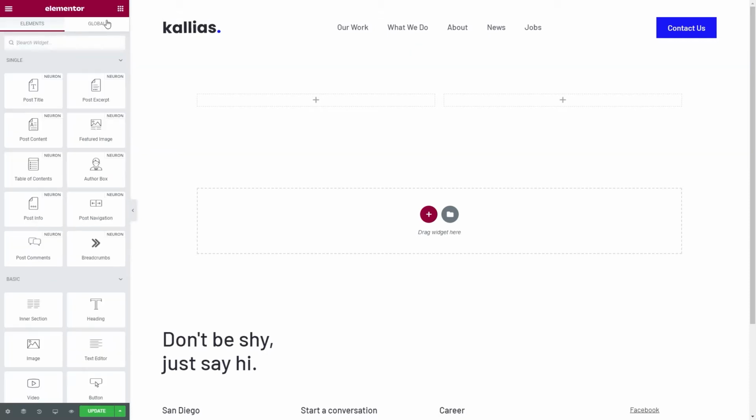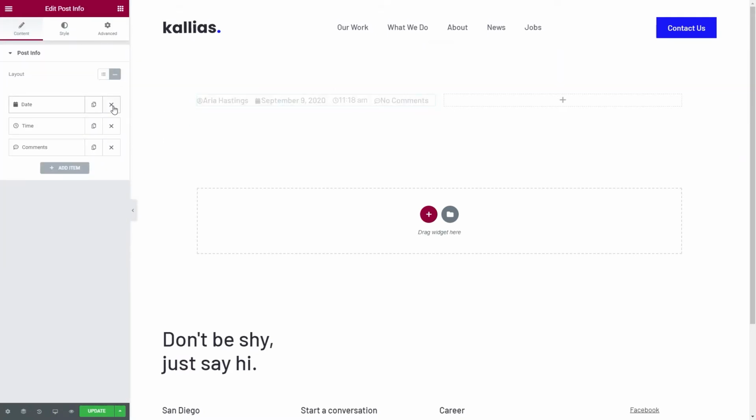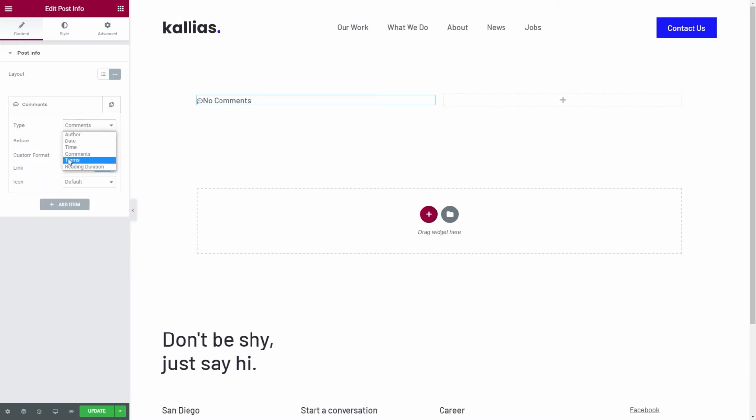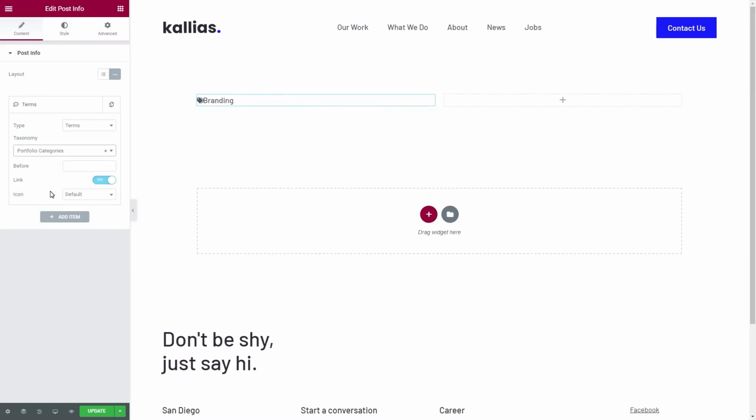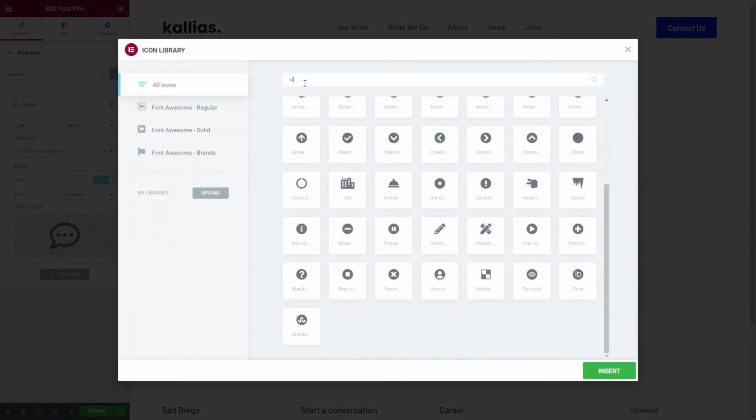and now it's time to introduce the first element onto the page. Let's drag the post info and delete some of the content, as we are only going to need the comments and adjust it from here. Under the Type option, choose Term, and under Taxonomy, choose Portfolio Categories. Let's add an icon from the library, as this isn't doing us much favor. Search for the circle icon and pick this one.